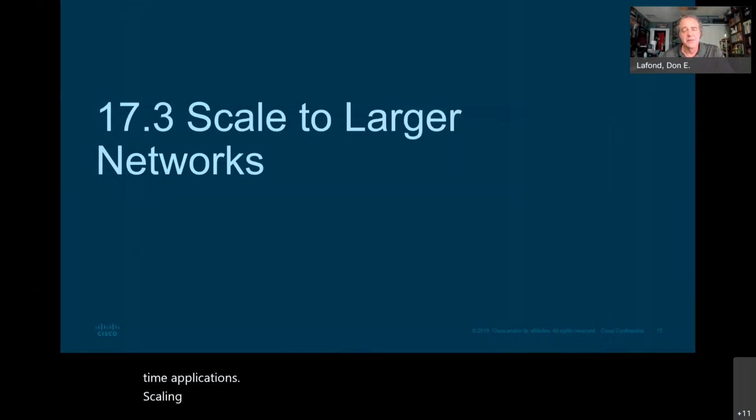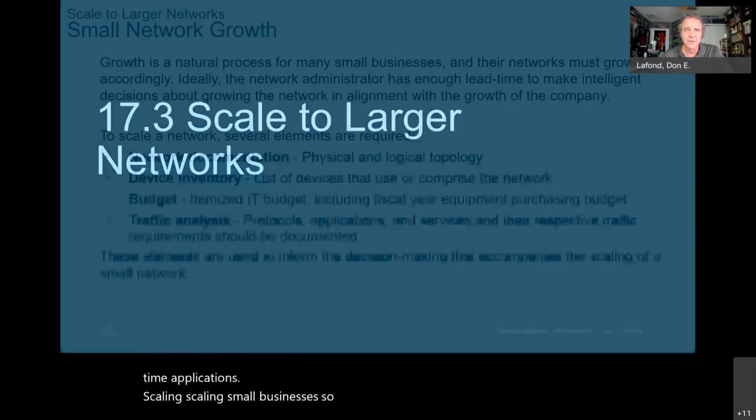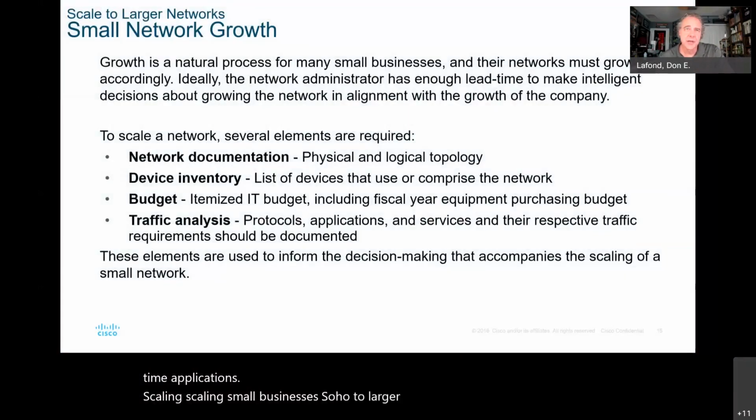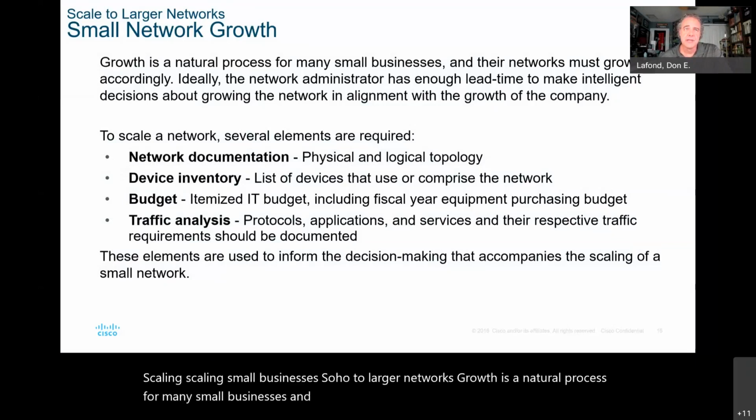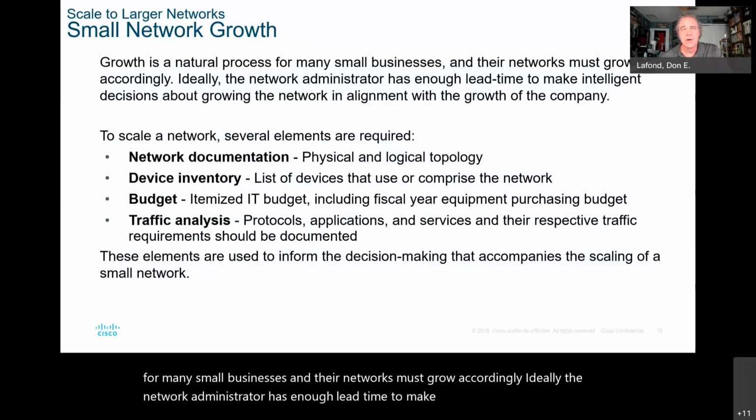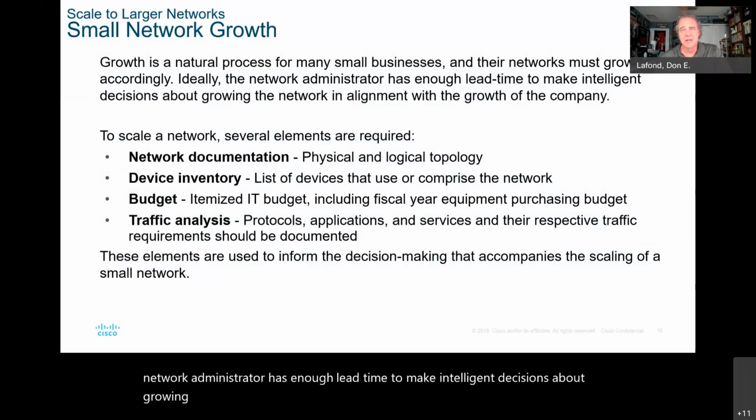Scaling small businesses, SOHO, to larger networks. Growth is a natural process for many small businesses, and their networks must grow accordingly. Ideally, the network administrator has enough lead time to make intelligent decisions about growing the network in alignment with the actual growth of the company. Of course, this includes planning ahead of time.